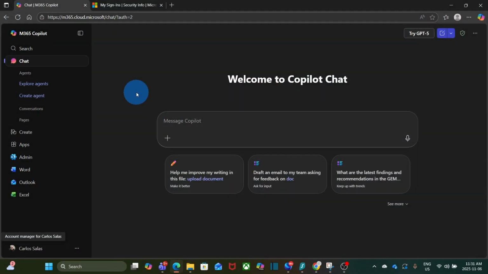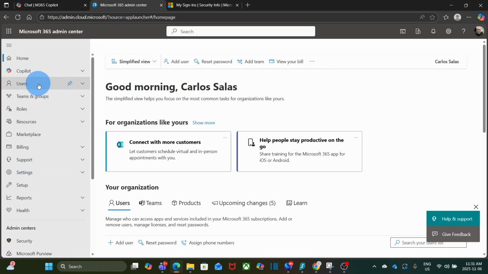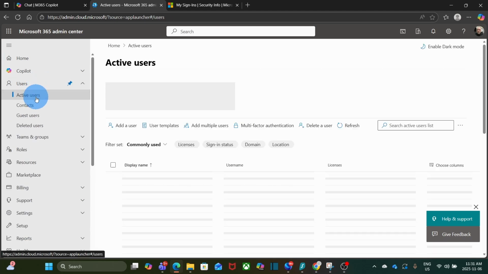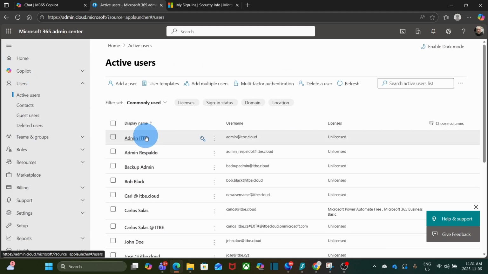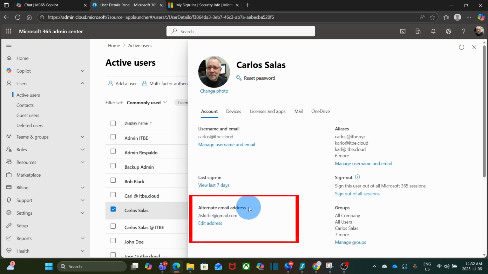We'll need to access the admin center. We click here on Admin. Then you click on Show all, and then click on Users, then Active users. You will scroll down and find the user that you want to add the alternate email address to. We click on the user, and here we will find Alternate email address. This is the email address that will work for self-service password recovery. If you don't have this email address configured, this user will not be able to recover their own password.